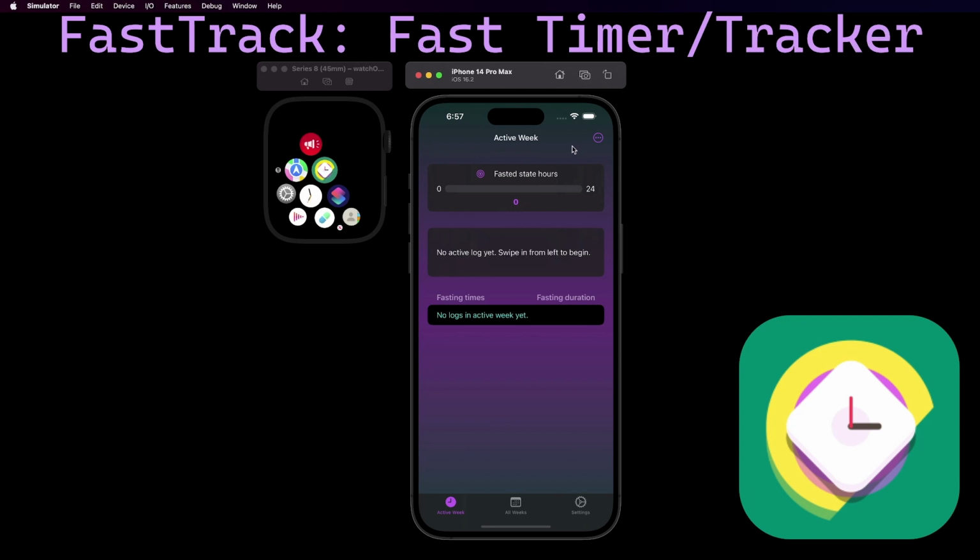The first thing that we arrive at is the active week screen. We first see a formal progress bar that will track your progress for this active week. And in the middle here, we have an interactive component that we can begin by swiping from left to begin the tracking. And once we have done that, we can stop it from the same direction.